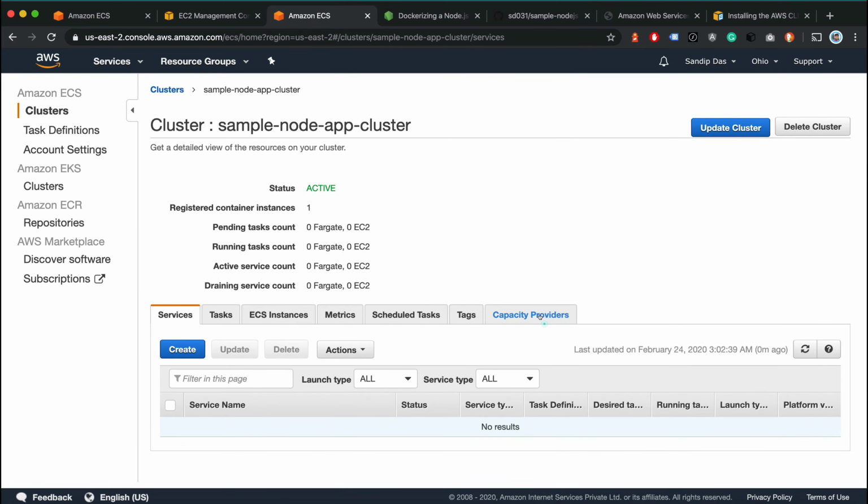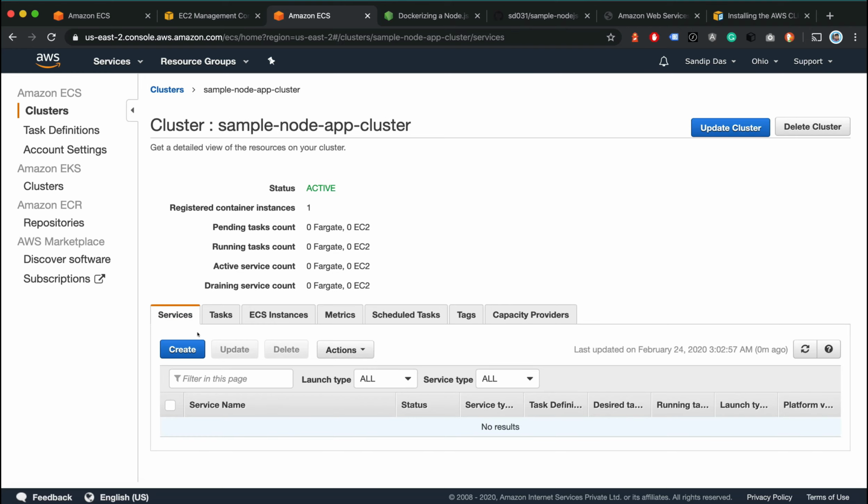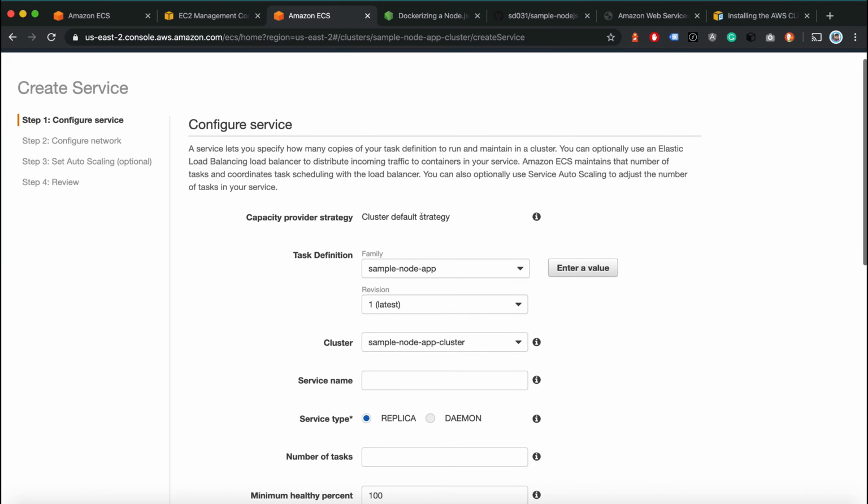Then we have selected what capacity provider we need, and you can see the minimum size, desired size, max size, everything here. It will be very useful for you. Now come to services. Now we have to create the services. Click on create. We have our task definition ready. We'll be using the cluster default strategy.